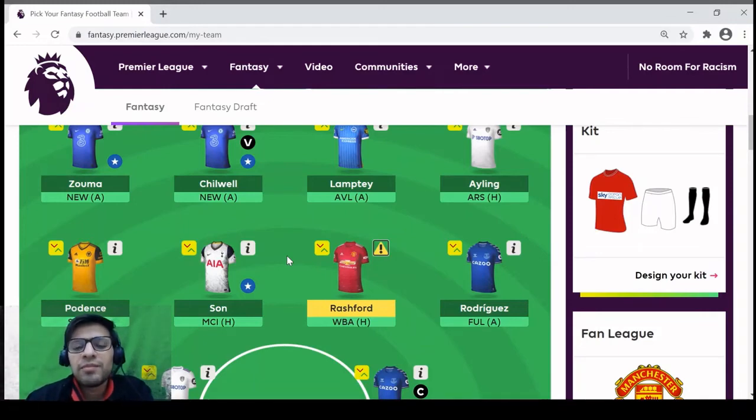I personally am not inclined towards Rashford because I'm still not convinced how United is going to play against teams who are playing a low block. West Bromwich Albion plays five defenders, right? So they will play a low block and it would be tough to break them down. And at home, United's form has been awful, to say the least.